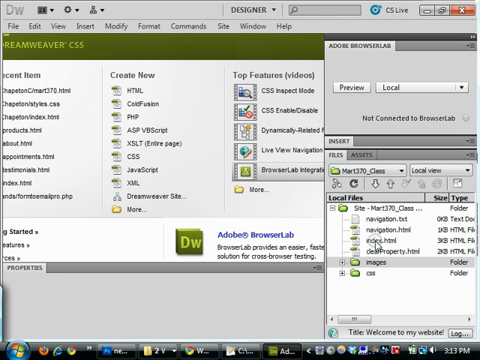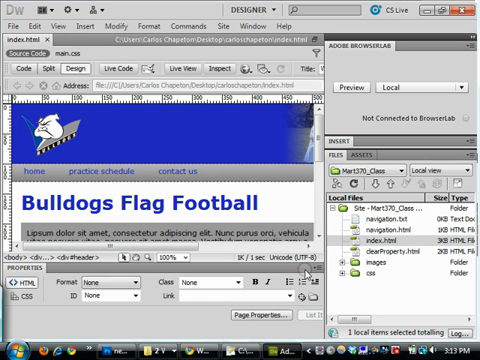So the cool thing is now I can just work through here. I don't need to go find my files every time I want to open something up.